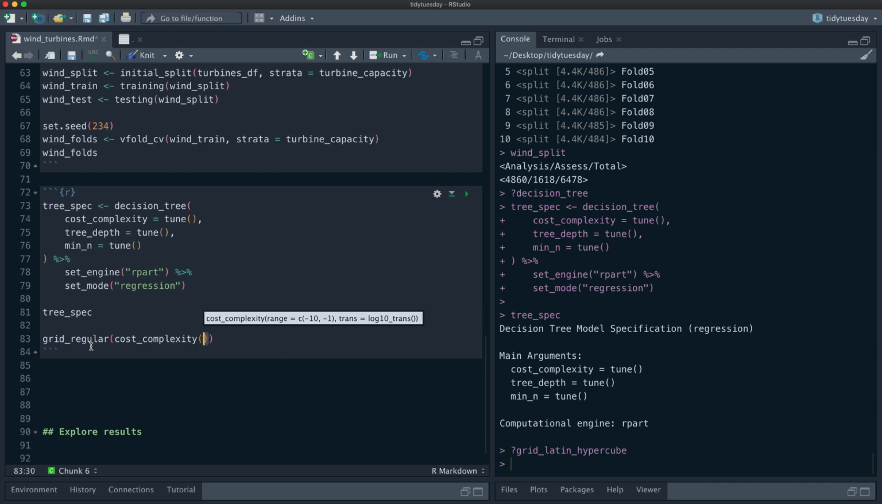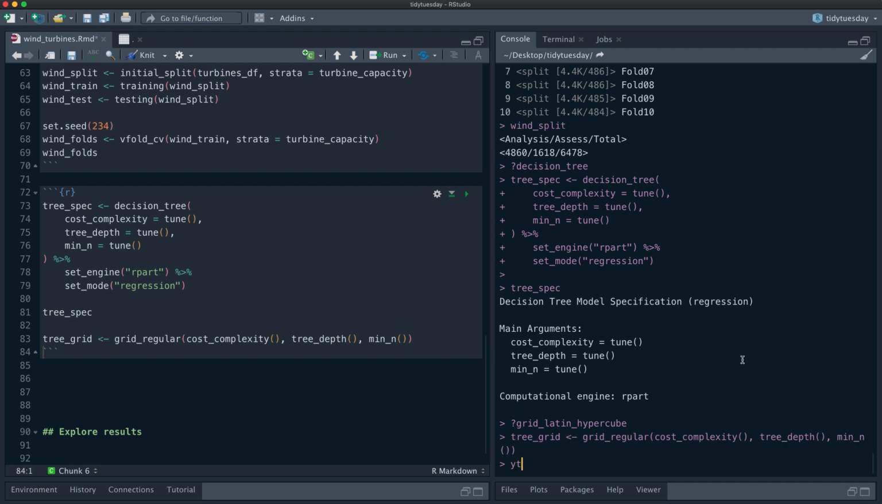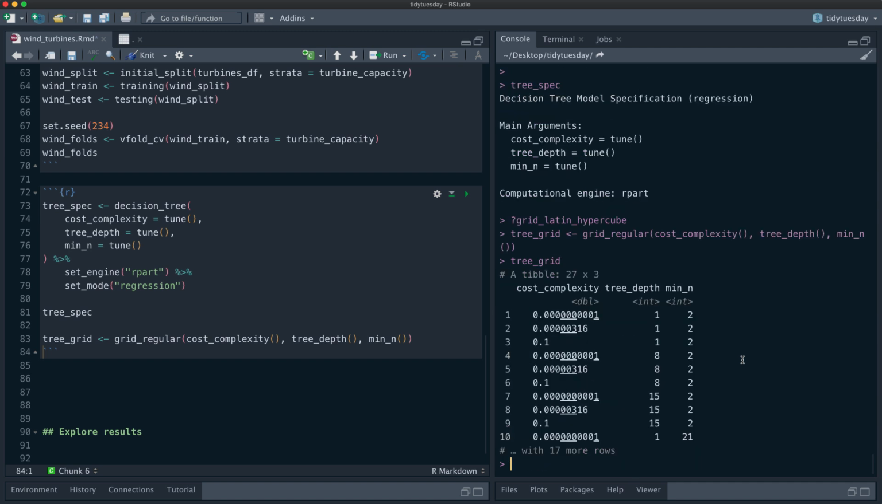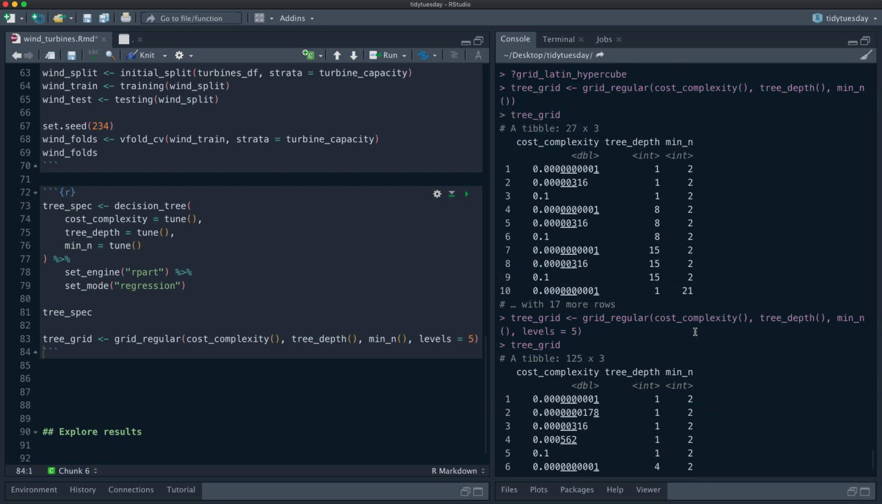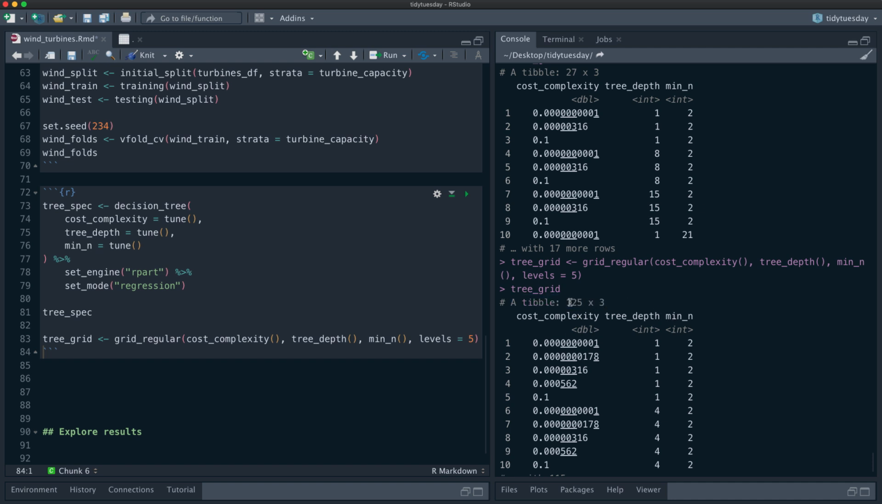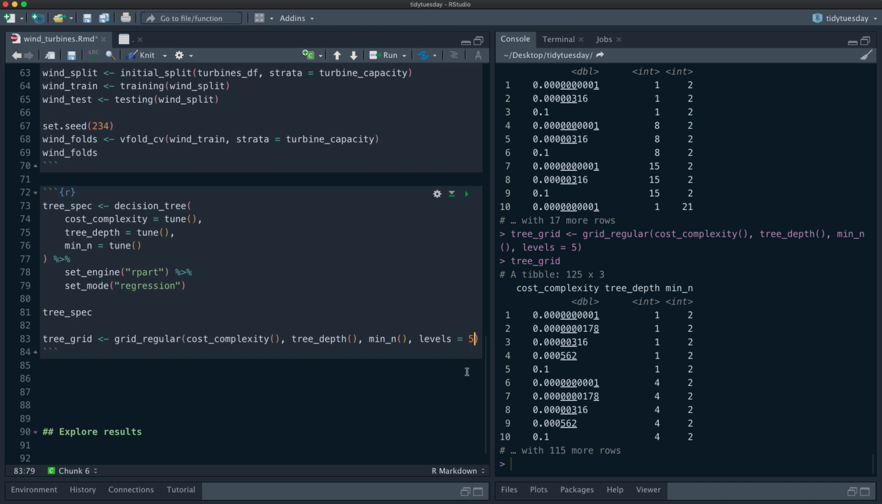So we can use these helper functions from dials, like tree depth, that are going to help me set this up. Let's call this tree grid, like so. The default here is 3 values for each. So 3 values for the cost complexity, 3 values for the tree depth. And notice we're doing every combination of every value. We could set something like levels equals 5, and that'll go, big difference right up. This is how many models we're now trying, 125, so many. That would take a long time. I think maybe 4 would be good. Yeah, let's stick with that.